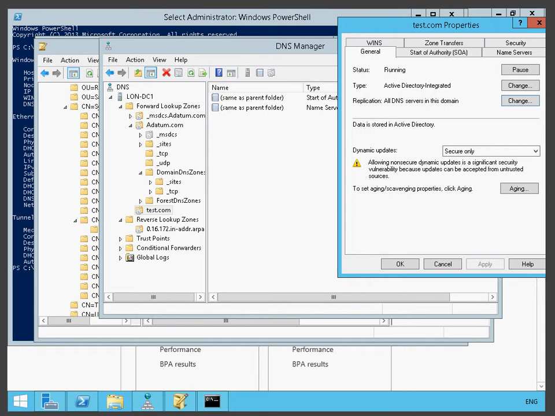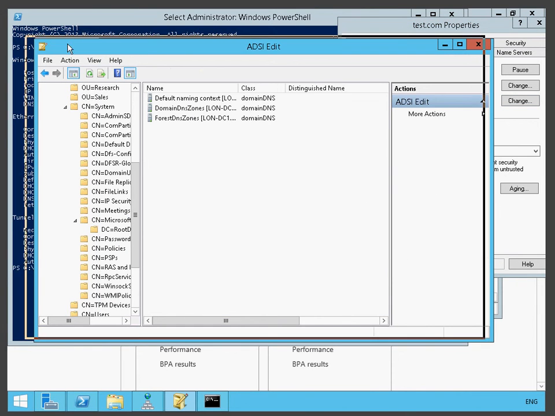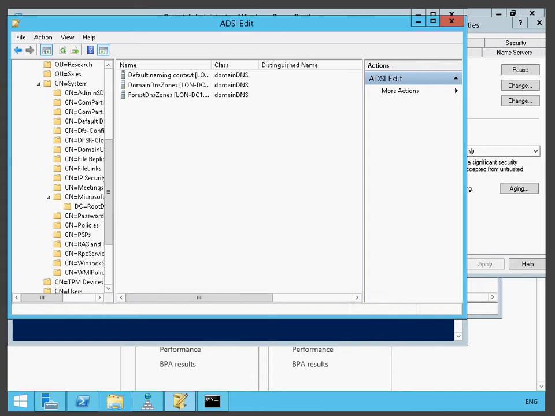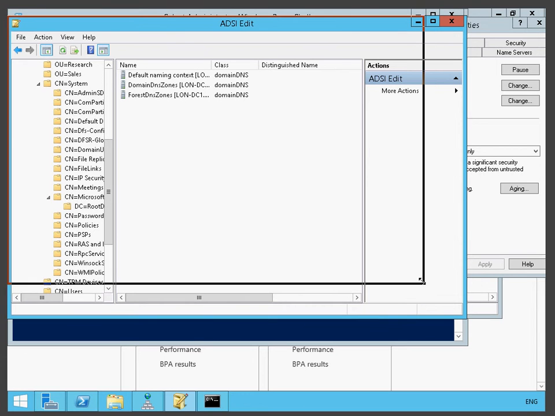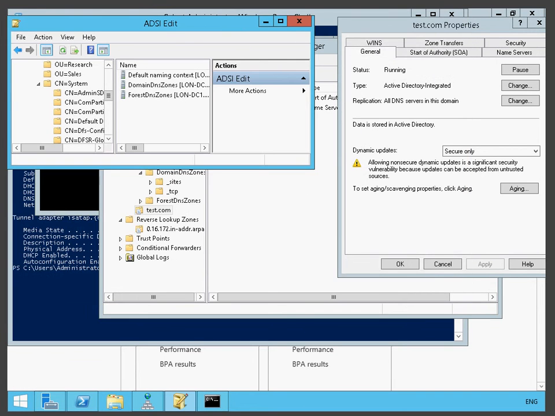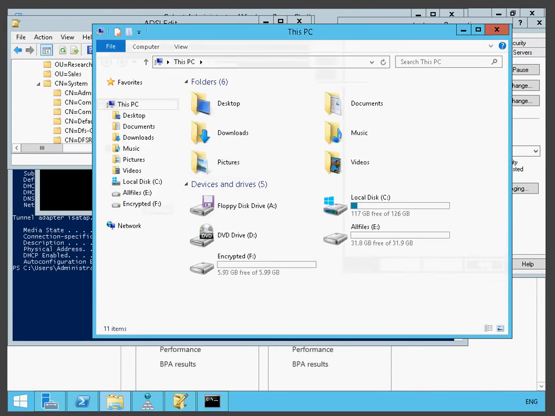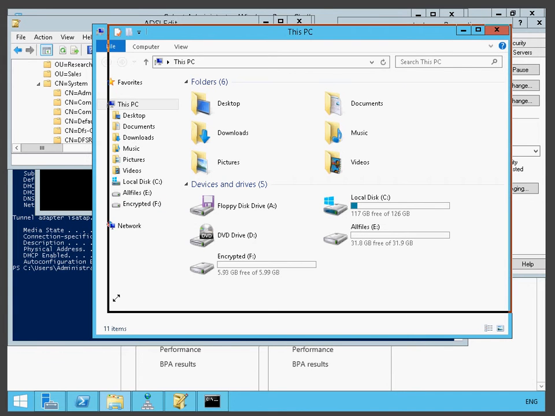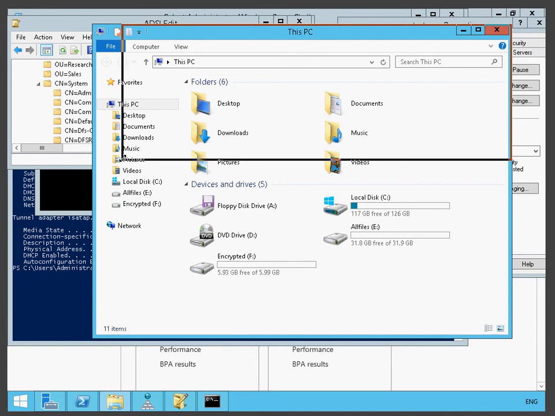Alrighty, and I'm going to look at ADSI Edit. I'm going to squeeze that window down a bit here, because I'm also going to open up Windows Explorer. You're going to say, why am I doing that? Well, because I've got something I want to show you here. I'm trying to resize this so I can fit it on the bottom here.